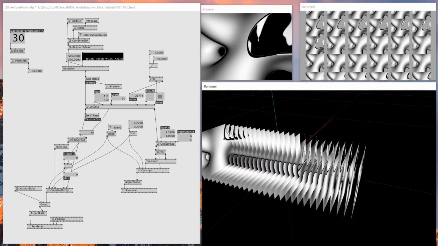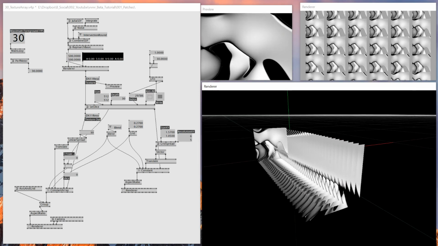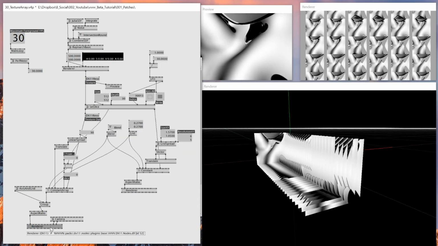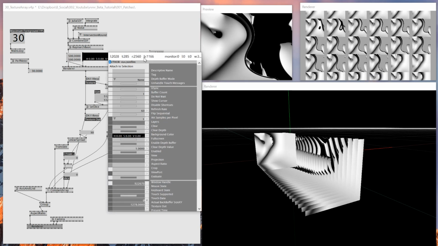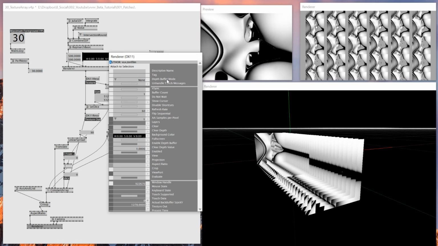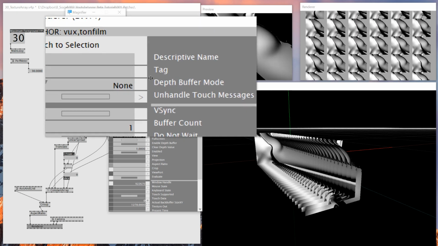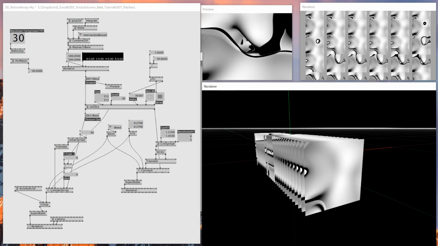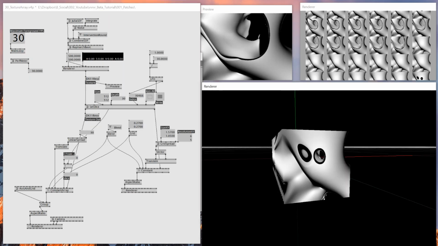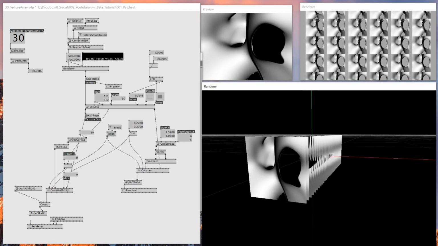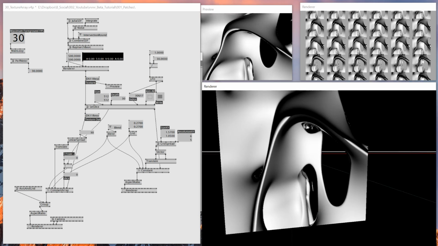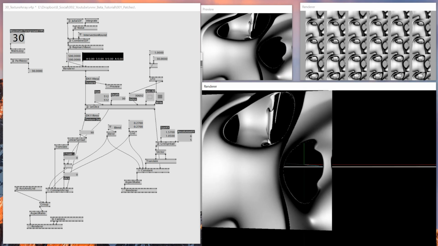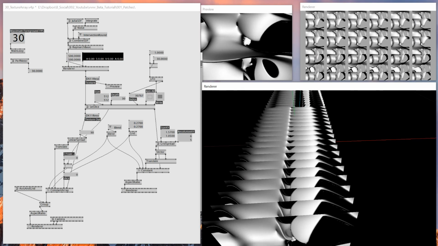But as you can see, something is really weird. And this is because the renderer doesn't have the depth buffer. So what I have to do is press Control I, open up the inspector for the renderer, and then make sure that this depth buffer mode for the renderer is set to standard. Then we should be able to see something like this, which is, as you can see, now I only see the front layer. However, it's still a bit weird.